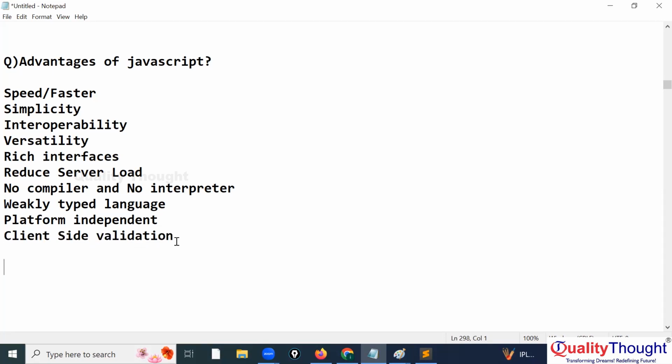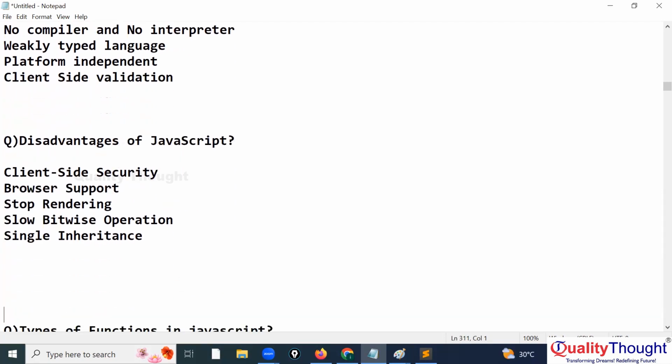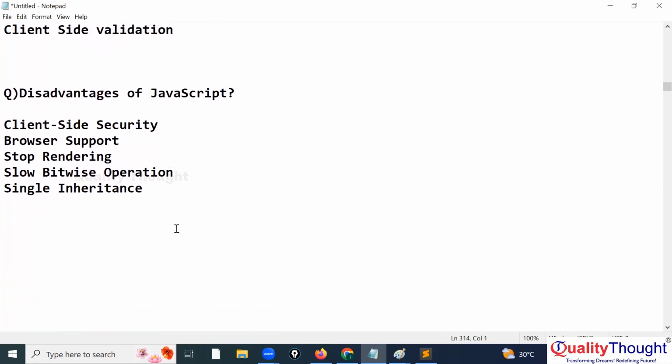Okay, sir. Similarly, it also has some disadvantages. So what are the disadvantages here? See this. Client side security. There is no client side security, because for HTML, no security. For CSS, no security. For JavaScript also, no security. Why? Because they are located at client side. Any component which is at server side, for those components we have security. For client side components, we don't have any security.